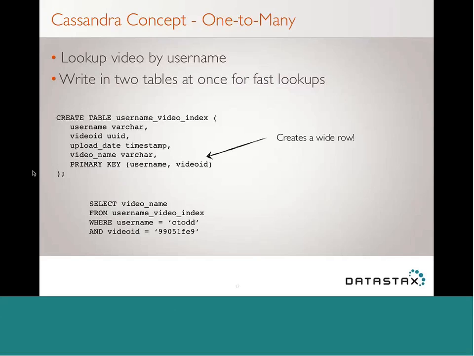I have a username and I have a video ID. What I've really done here is created a wide row. Going back to the original statement about big table modeling, I am adhering to that principle of big table, which is one row key, wide row. That's a happy place for Cassandra. So this is how I'm creating it.